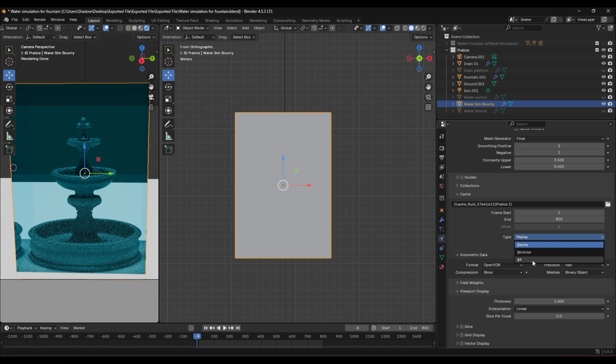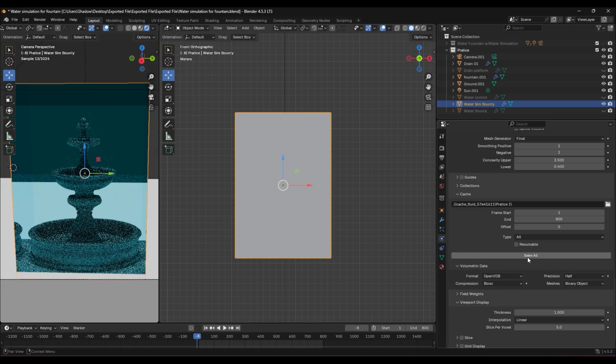We have the amount of frames we want. From replay, we're gonna select all, and it's gonna go ahead and give you a bake all. Go ahead and let it run its course. It is gonna take some time. Once the baking is completed, then from there, you're gonna be good to go ahead and continue and render your video. Feel free to give it the effects that you need, especially when rendering.